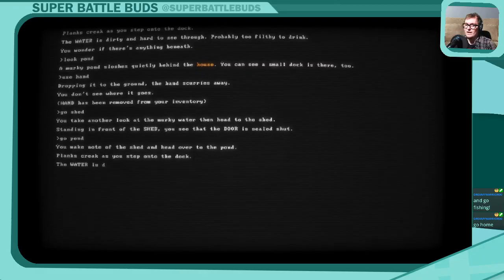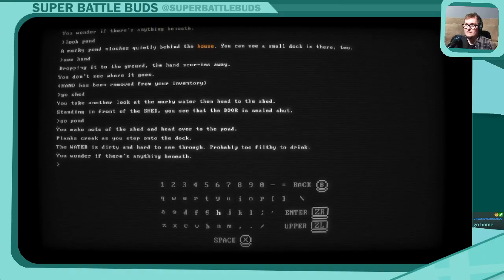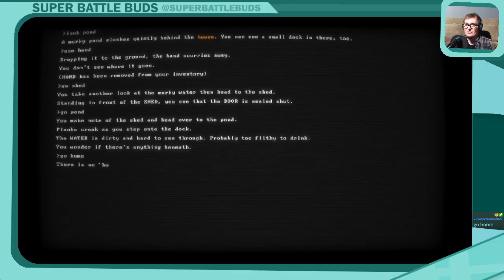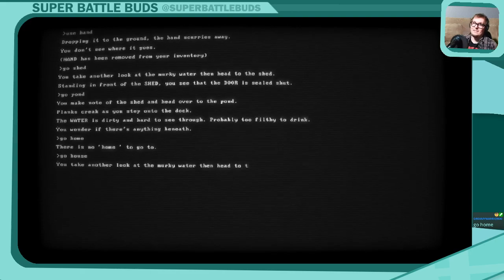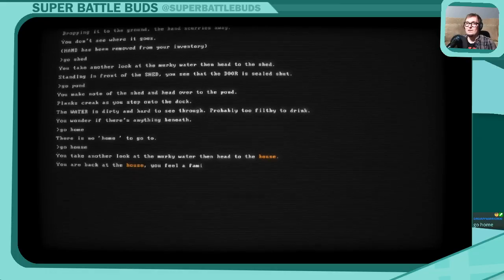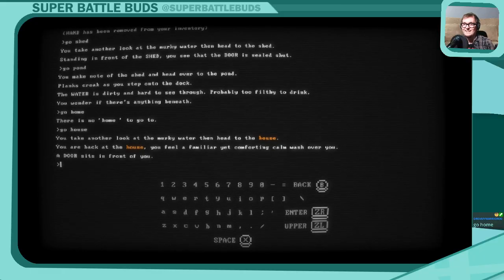Oh, maybe it's in the playground now. Go home? Oh yeah, maybe the hand tries to get into the house. Maybe a home is, there is no home to go to. Ominous. Go house. Because remember, as they mentioned earlier, a home is a house with a heart, or something to that effect. Nothing about the hand being here.